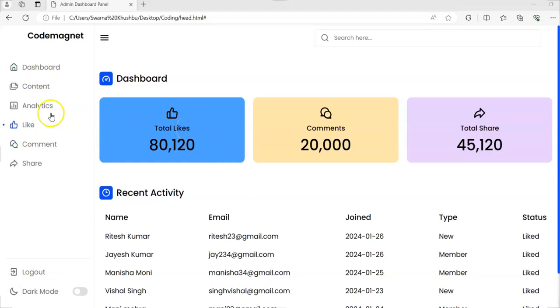That's an admin dashboard wherein you have dashboard content, analytics like comments and shares. Okay, these features right over here. Okay, and then you have separate sections for the total number of likes, comments and total number of shares which I have added. You can change it according to your need.